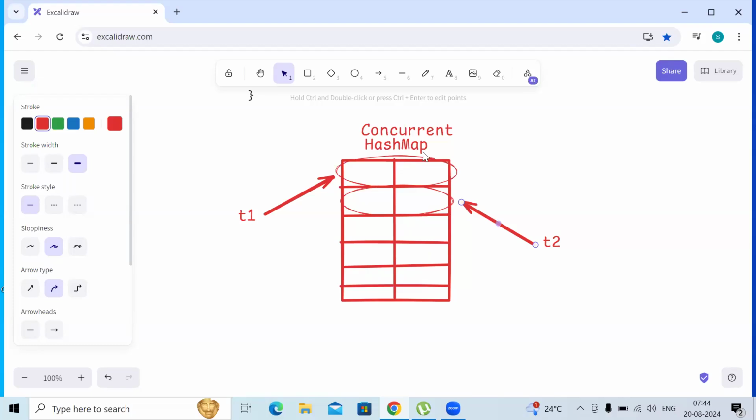I'll give you some points on concurrent hash map. Maximum at a time, 16 threads can be allowed to make changes to the concurrent hash map object, because 16 buckets, bucket level locks are there. 16 buckets, 16 locks. Suppose two threads are trying to update the same key, then only one thread has to wait. Otherwise, it no need to wait.